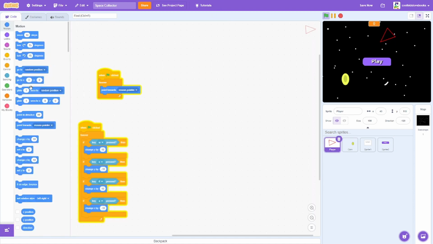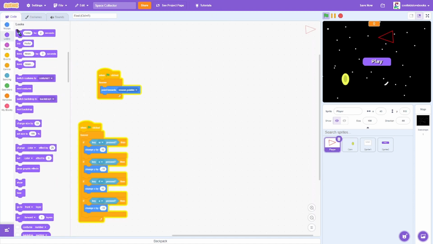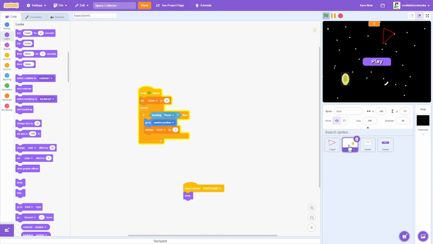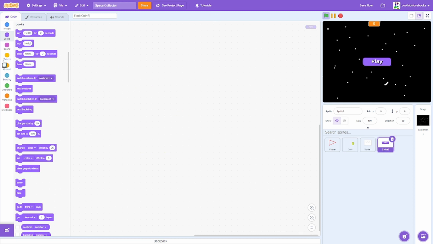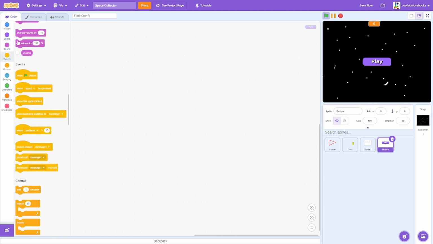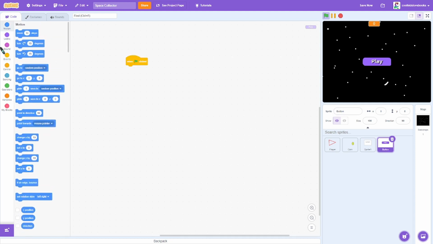Now that that's finished, if we click the green flag, all of the other sprites are showing. So, simple. We're going to do, when green flag clicked on the player sprite, hide. And then when green flag clicked on the coin sprite, hide. Now, in the button sprites, we will do, when green flag clicked, show.